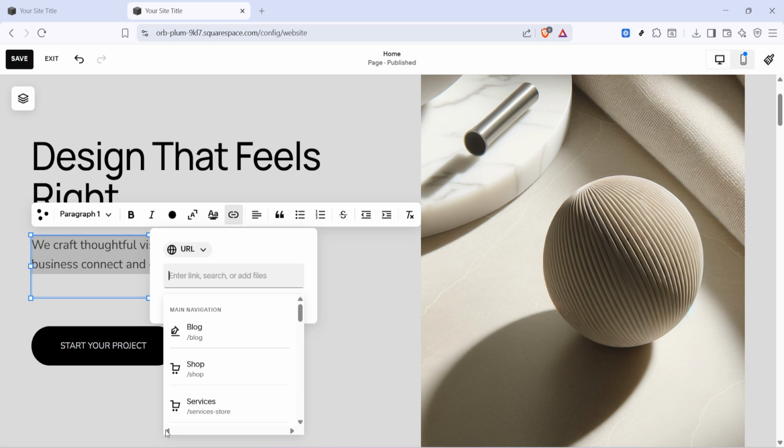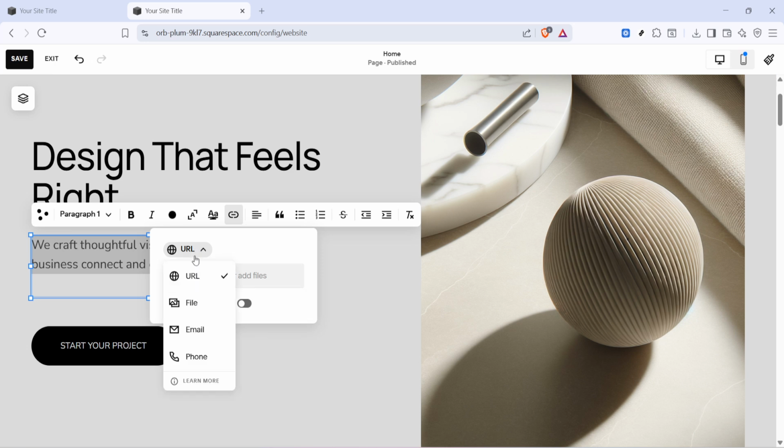Next, look for the option labeled URL in the link window. Click it to view the available link types. This is where Squarespace groups different kinds of destinations like web addresses, pages, and files. We're not pasting a web address today, we're going to attach a document. Now switch to the file option. Choosing file tells Squarespace you want the link to point to a document instead of a web page.